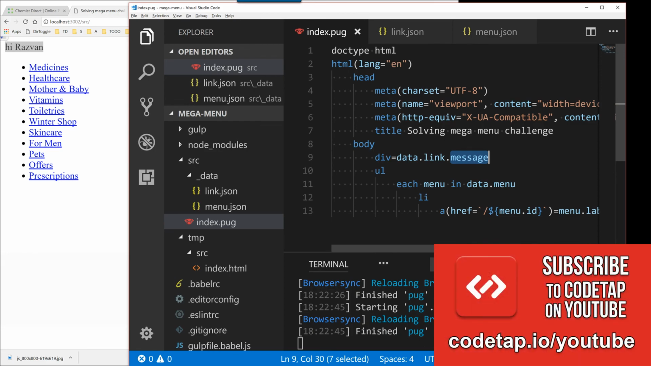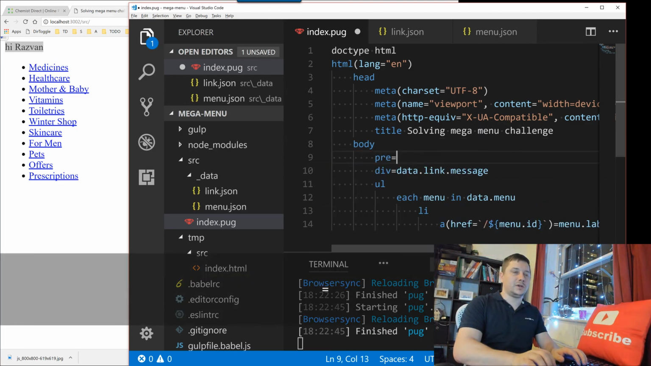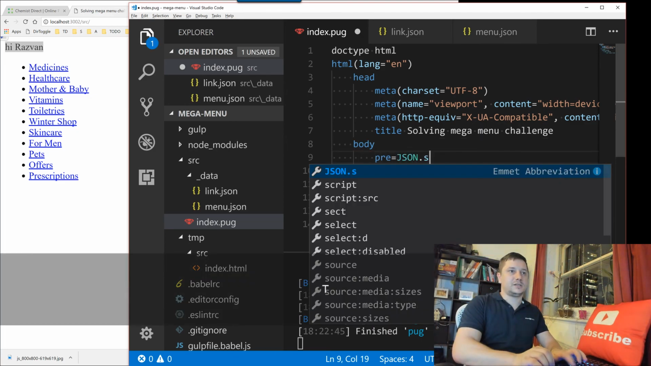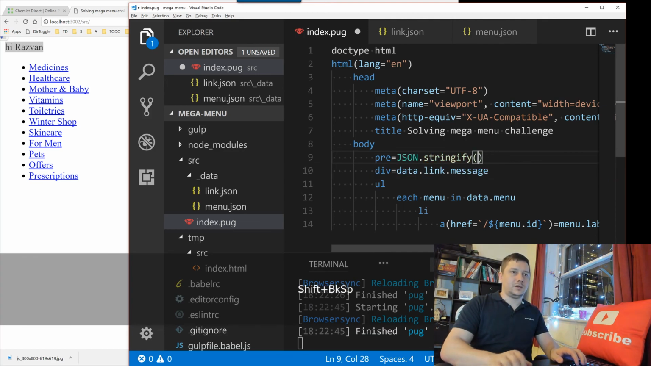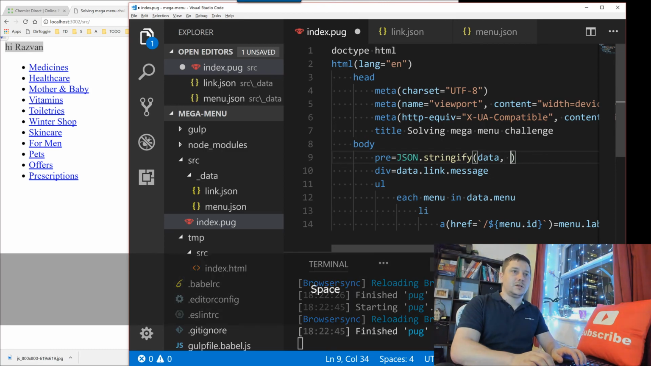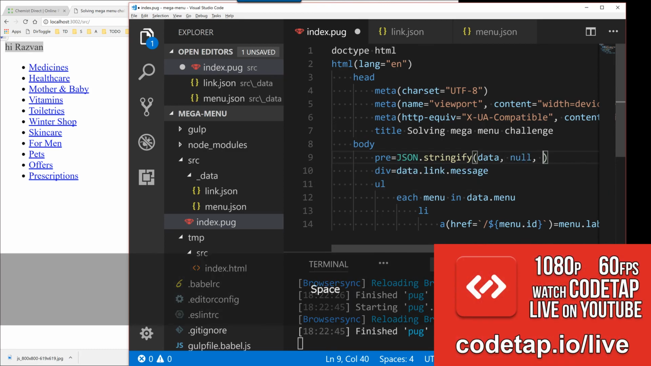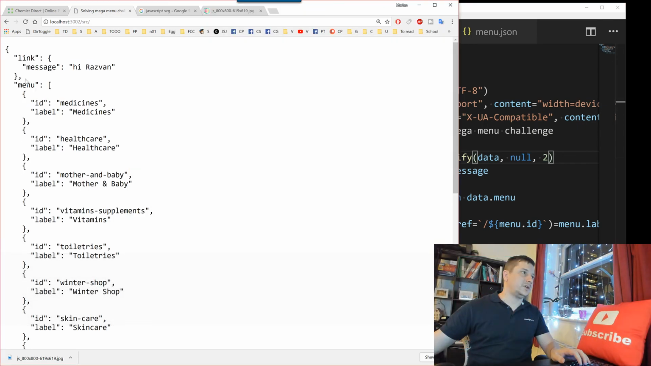Okay, and JSON stringify basically takes a JSON and converts it into a string. So when we said earlier pre equals JSON.stringify of data, well, basically data right now is an object with two keys. It has a link and a menu, right? And we add the null for the second one and the 2 for the third one. So if we do this, you can see it has a link, then it has a menu.